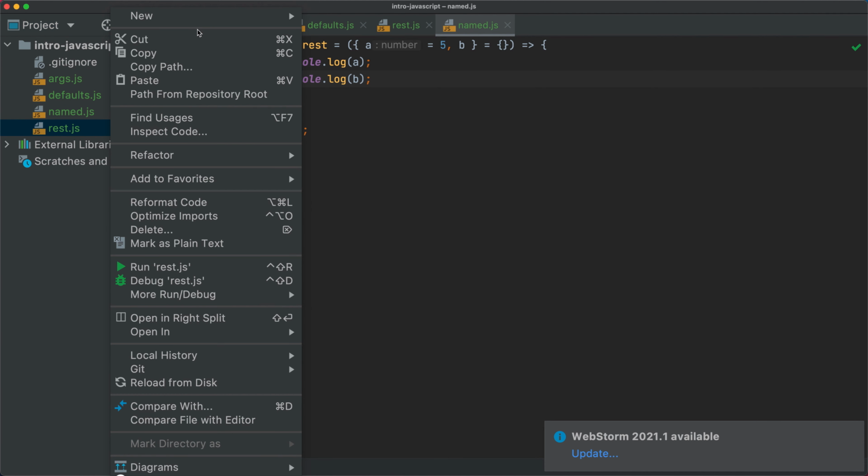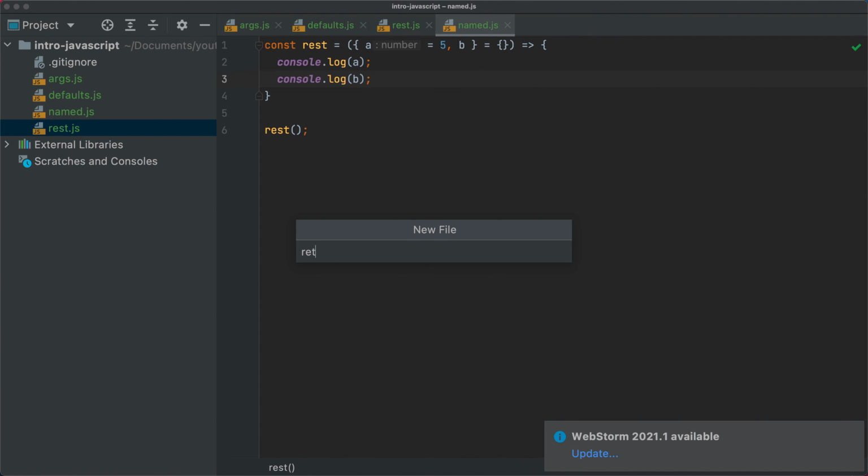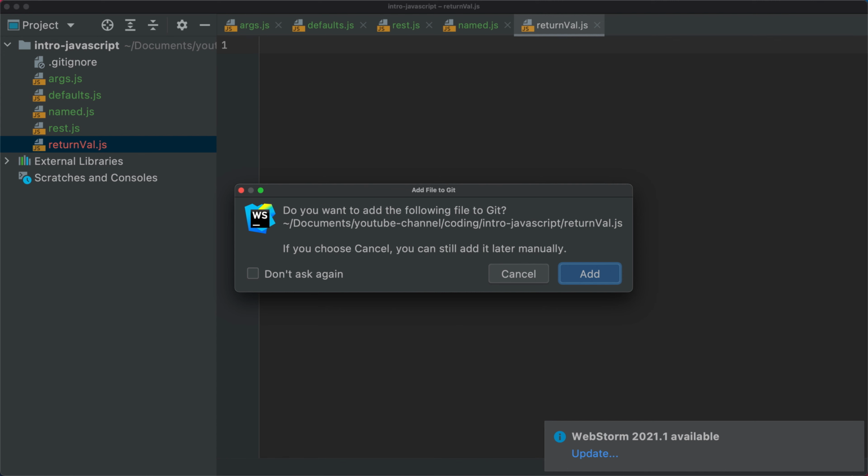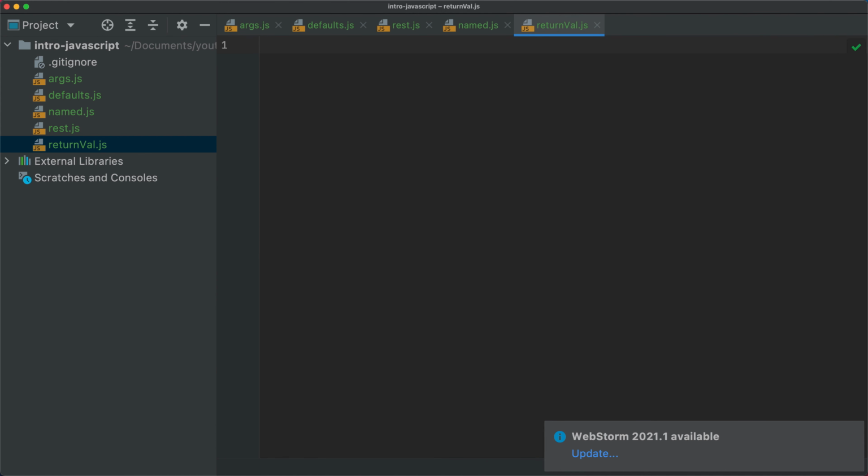And here in the IDE, I'm going to create a new file and I'm going to call this returnval.js. Return values can be anything. Again, they can be primitive values, they can be functions, they can be objects. And here I'm just going to create a new function, returnval. That's going to be an arrow function, and this function is going to simply return 10, right?